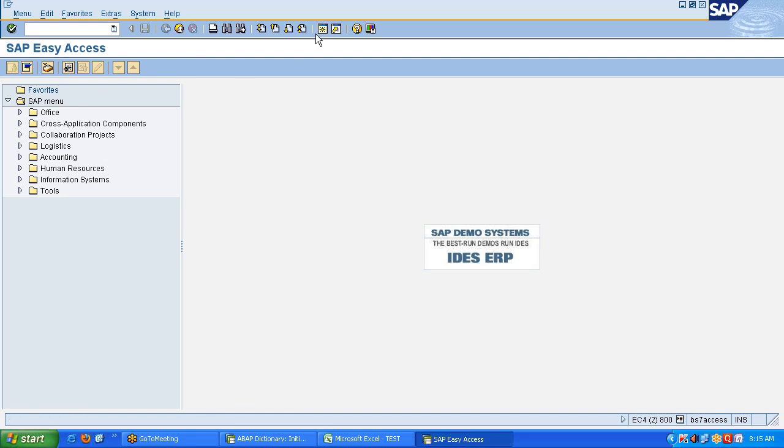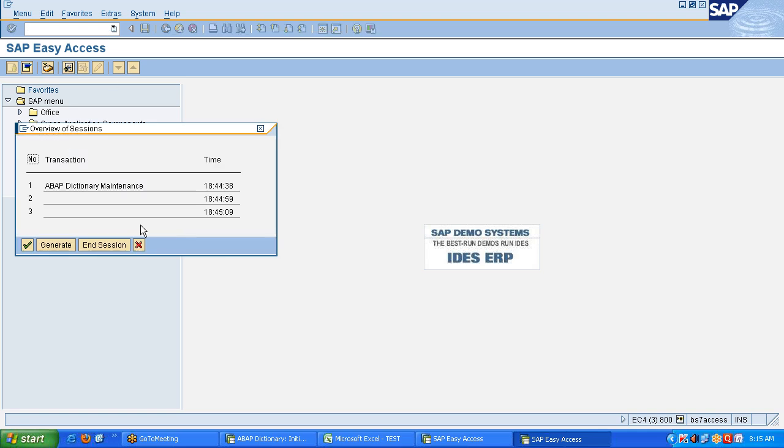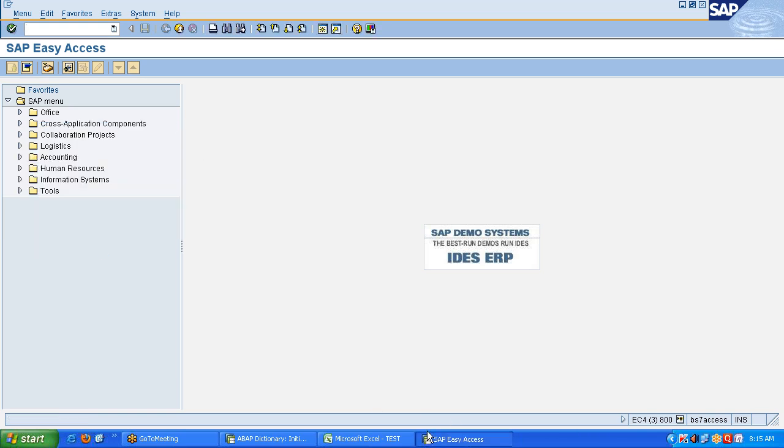Say for example, I have 3 windows. I want to cut down my second window. Give /o, press enter. It will show you the 3 windows. You select the second window, put the cursor on the second window, and click on end session. If you click on end session, the second window will be cut off automatically. So in SAP we call it a session. We don't call it a window. We call it a session. So session is equivalent to your window.